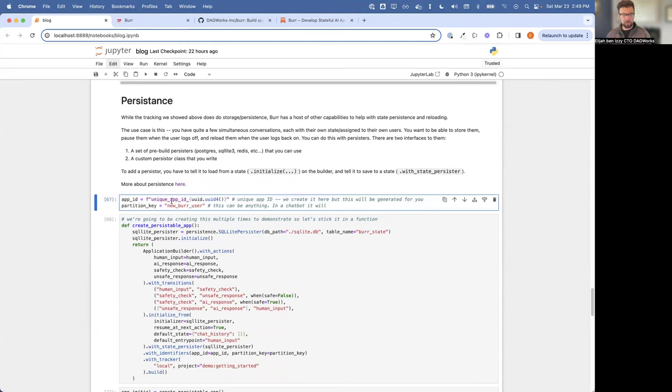The app ID is some unique app ID, and the partition key I'm going to call new Burr user. The app ID is just so you can identify it among the project. It's going to be unique among all those in a project. And the partition key is something like user ID, right? It's just some way that you can demonstrate it. Now, these are utilities that Burr thinks of as first class, but you can do whatever you want here. If you have different ways of organizing, if you have different indices, you can write a custom persister class that'll save it in exactly the way you want and load it up as well.